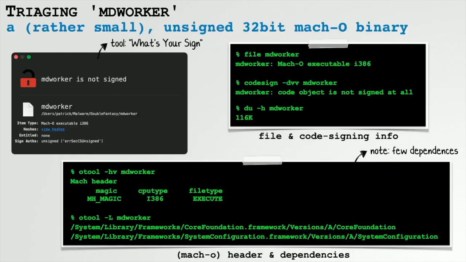Yikes. So the submitted file was named MD Worker, which mimics an Apple binary that is often found running multiple times on a normal install of macOS. So the idea is the attackers were likely hiding in plain sight.